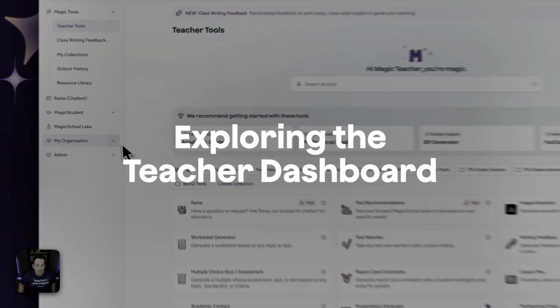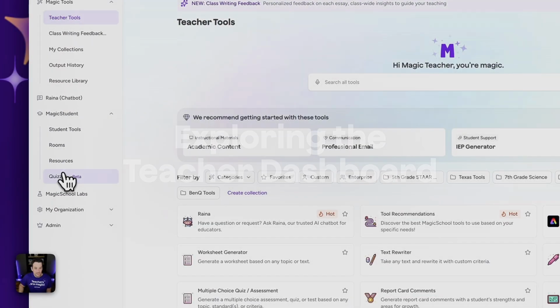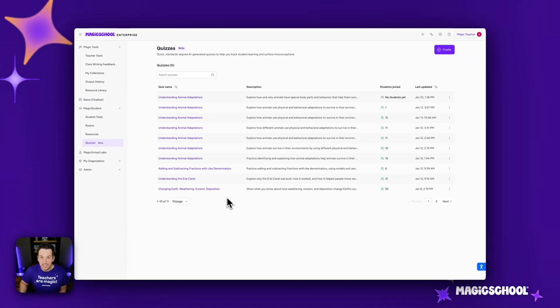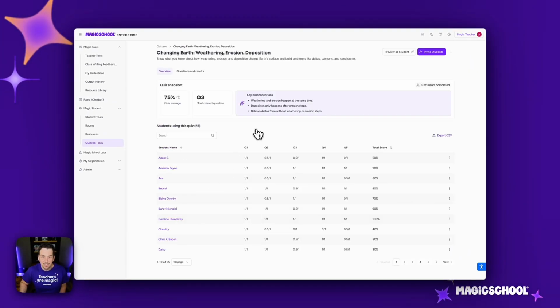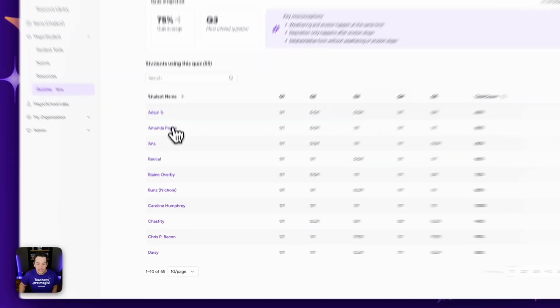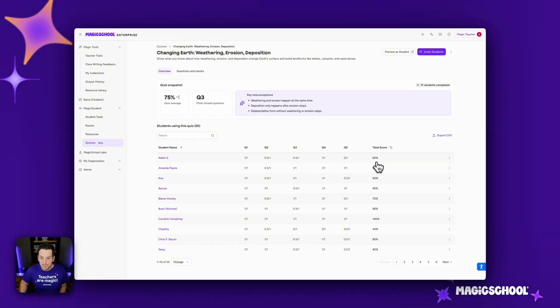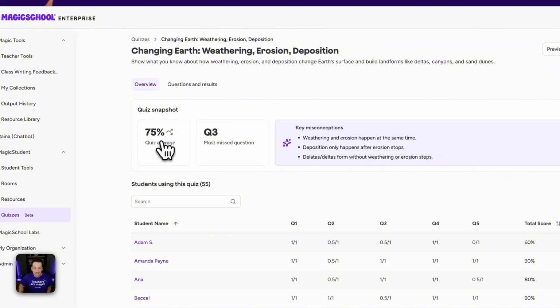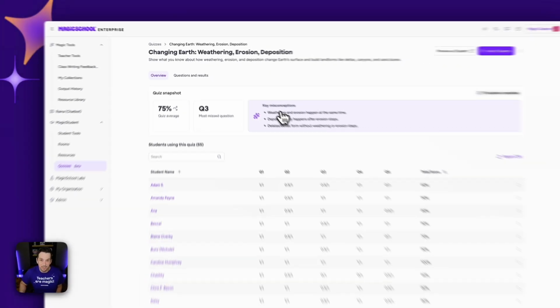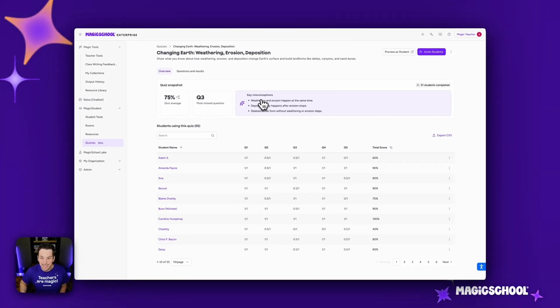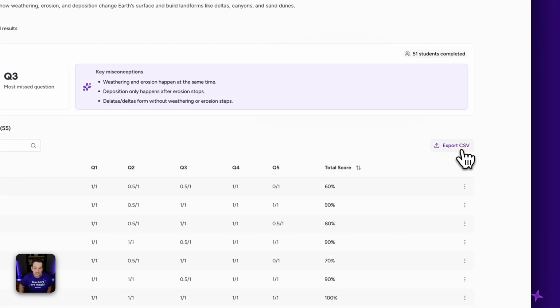So the first thing we're gonna do is go over to Magic Student and then go down to quizzes. So here you can see different quizzes that I've created already. So here I had a quiz on weathering, erosion, and deposition. You can see all my students that took the quiz, see their individual scores here, how they did on each question, the overall snapshot of my class. So overall, we made a 75%. Most missed question was question 3, and then some key misconceptions that were derived from this quiz and the answers my students gave, things that maybe as a teacher I would want to go back over, maybe do a reteach on. You can export all this to a CSV as well.